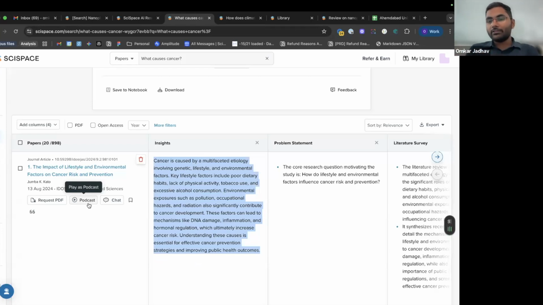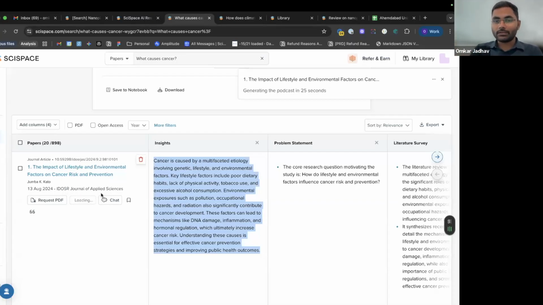So this is quite useful when you want to go through a lot of papers in a quick amount of time. You can also play it as a podcast. It will generate a podcast for me, and it will start playing out for me. So I clicked on generate podcast, and it started generating a podcast for me.